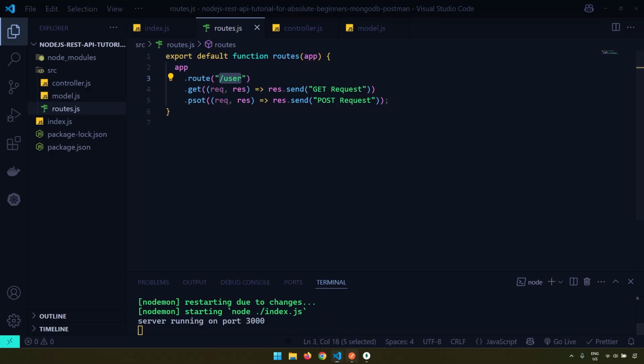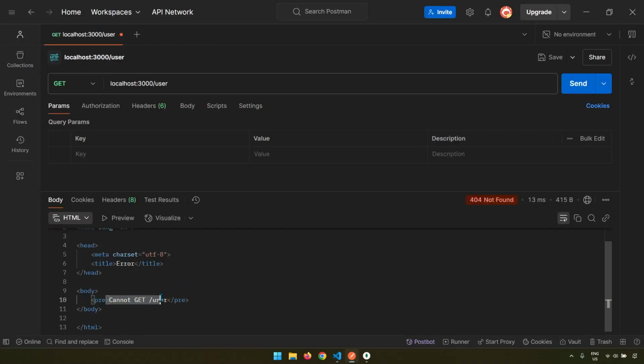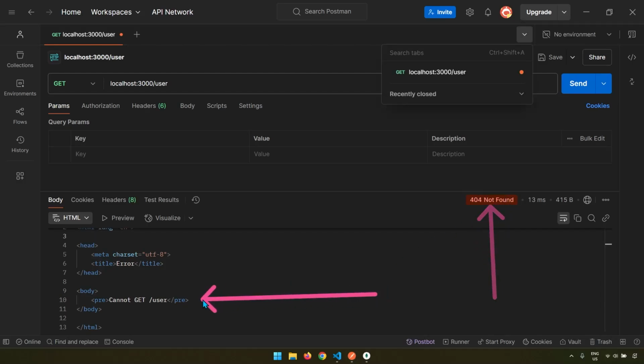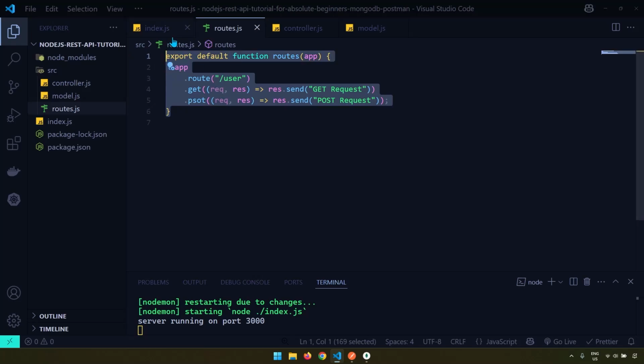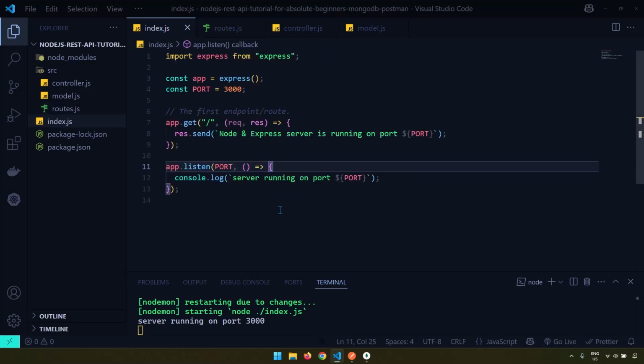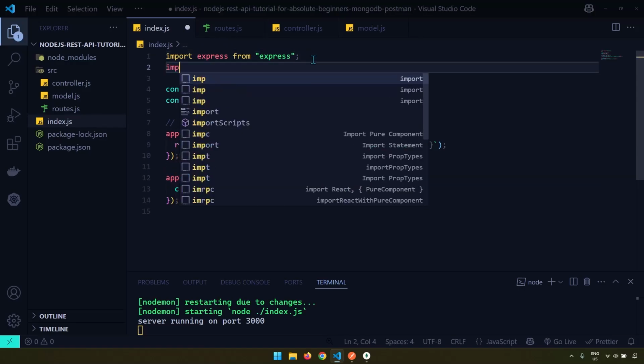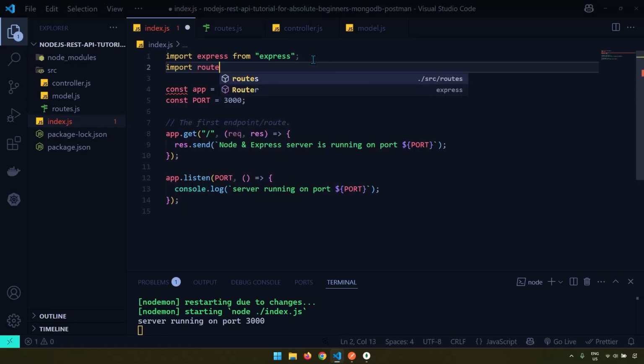Why do we get an error? Here it says cannot get user, and it says 404. Now we got this error. That's a very good thing because sometimes you get errors and you should know how to fix them. And the reason that we get this error is because our routes have no idea that this app exists. The routes should surround our application, but in this scenario, they have no idea that it exists. So what we need to do is import our routes from source routes.